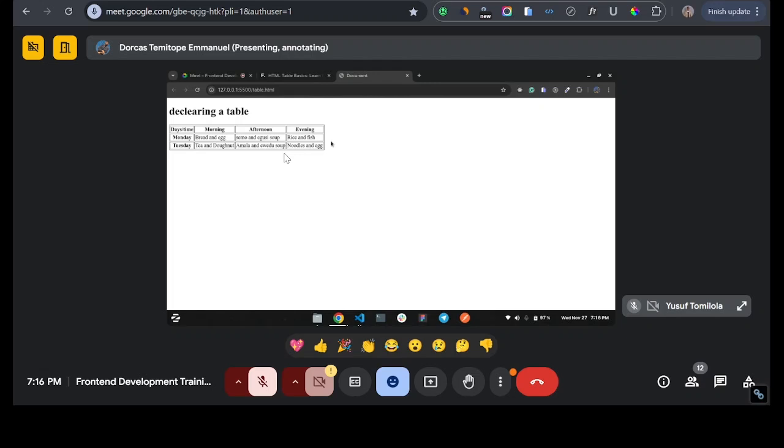So that is that about table. Now let us go in depth on tables.